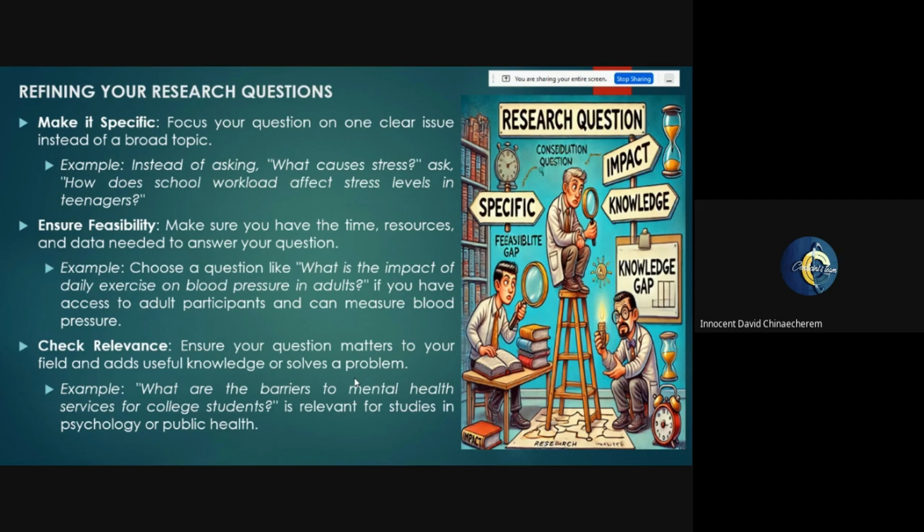And we now say that for you to refine your research question, it has to be specific, right? So instead of asking a broad question, you have to try and make it specific and detailed, and it needs to be very, very feasible, right? In the sense that it's something that you can actually get the data. And we looked at the SMART criteria, and relevance is also very, very important, right?